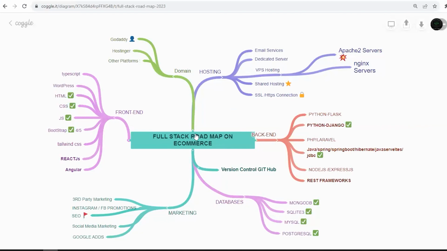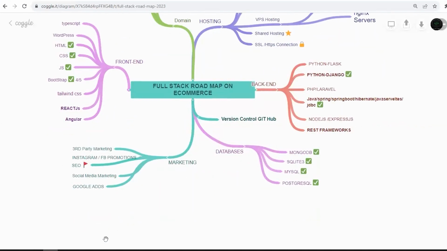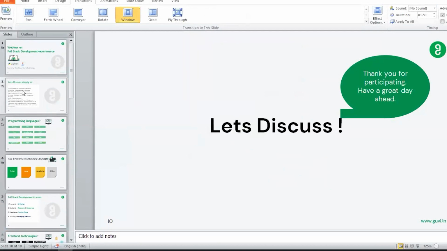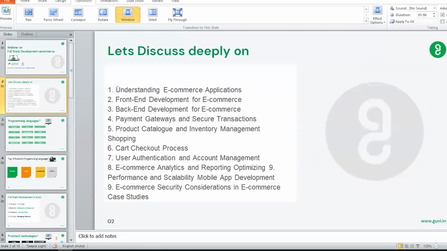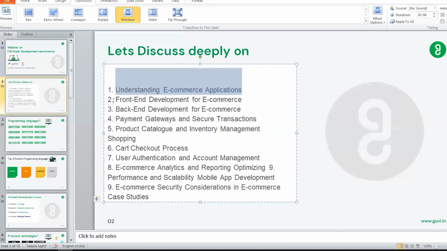Now let's discuss from the e-commerce point of view: what is e-commerce, and what are the things we need to have in e-commerce. If I show you the first slide, we understand the e-commerce application, right? First we understood programming, then we saw the front end, then the back end, and we saw the databases. Now, what are the things that will come? Let's first understand what we are going to have in the e-commerce application.